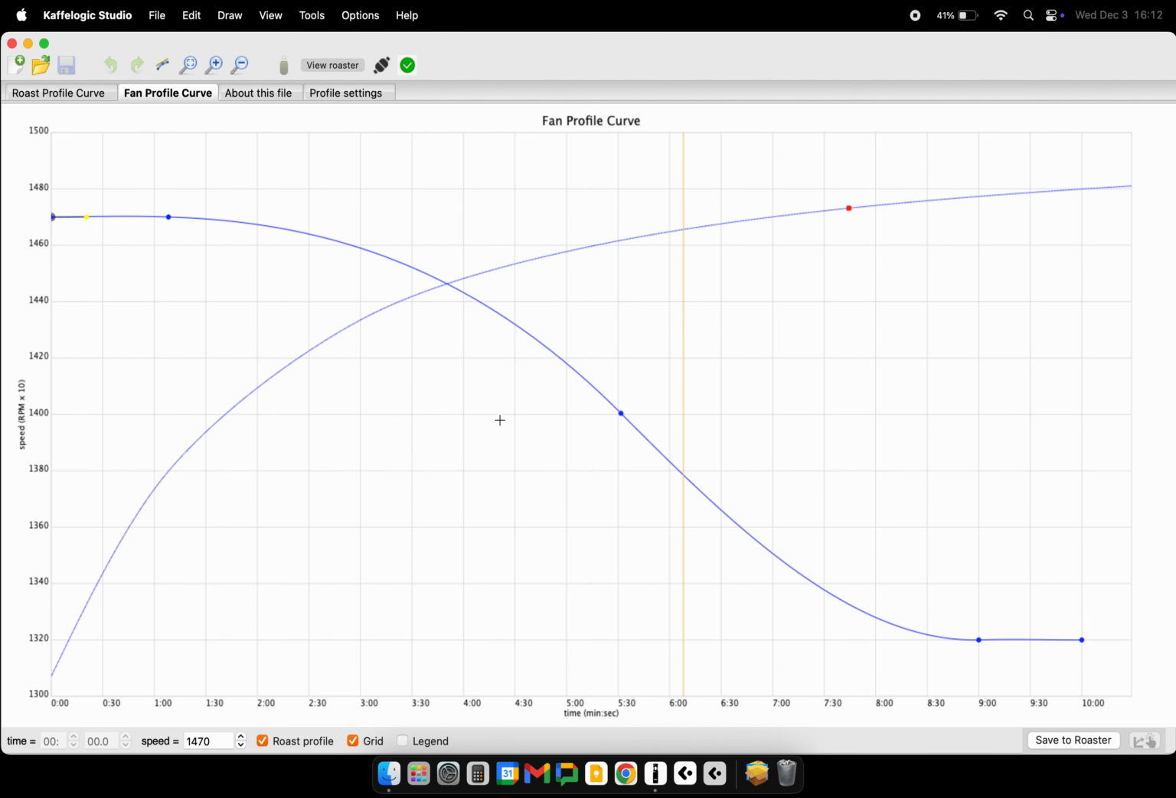Starting with how to manipulate the fan curve, the easiest way is by utilizing the click and drag style of editing. We can move these points around to make general shapes for what we're after. We can also use these handles to adjust the radiuses of the curve to smooth everything out.